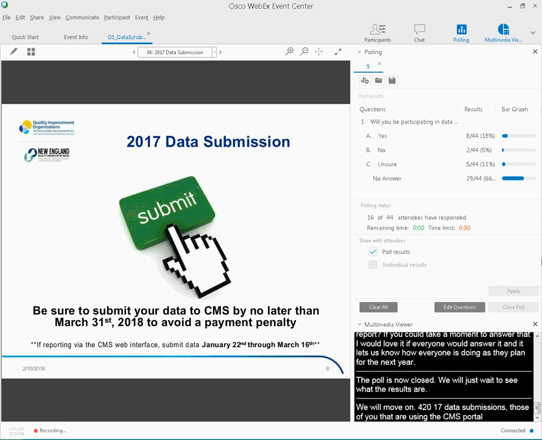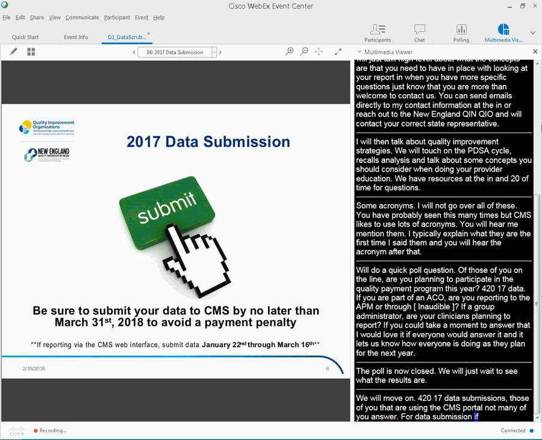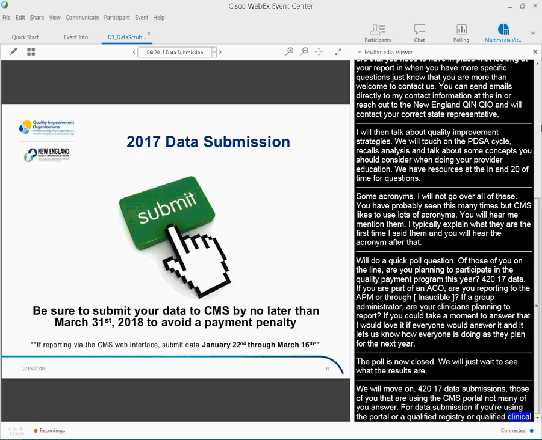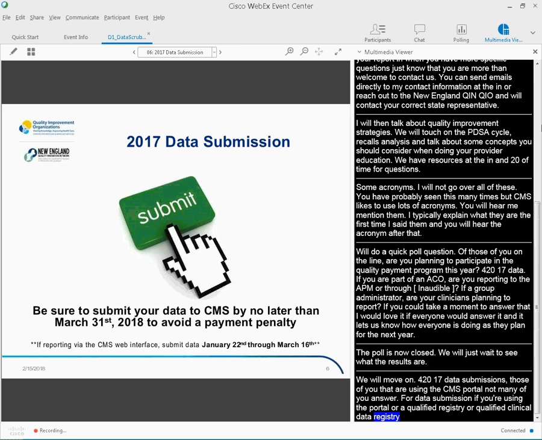Okay, thank you. So for 2017 data submission, if you're using the portal or a qualified registry or a qualified clinical data registry or claims, you have until March 31st to submit your data to CMS. That is the final date CMS will accept your 2017 performance data. Please keep that in mind if you're waiting to aggregate your reports or pull data or whatever the case might be. That timeline is shrinking quickly. You have about a month and a half left.